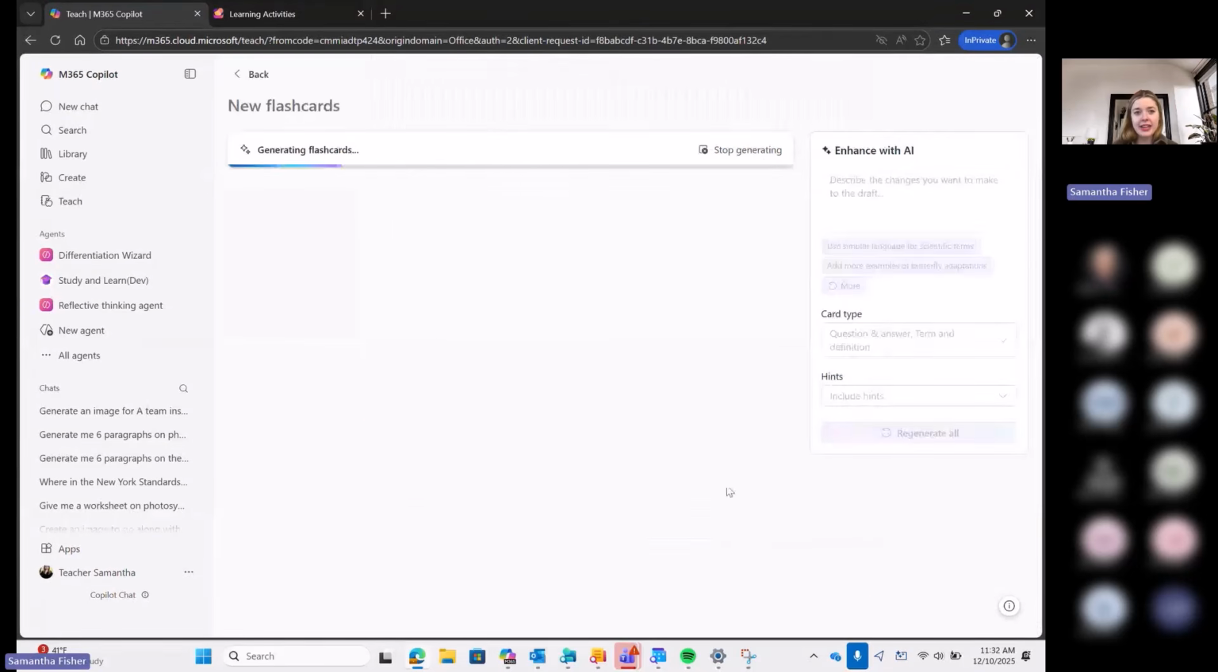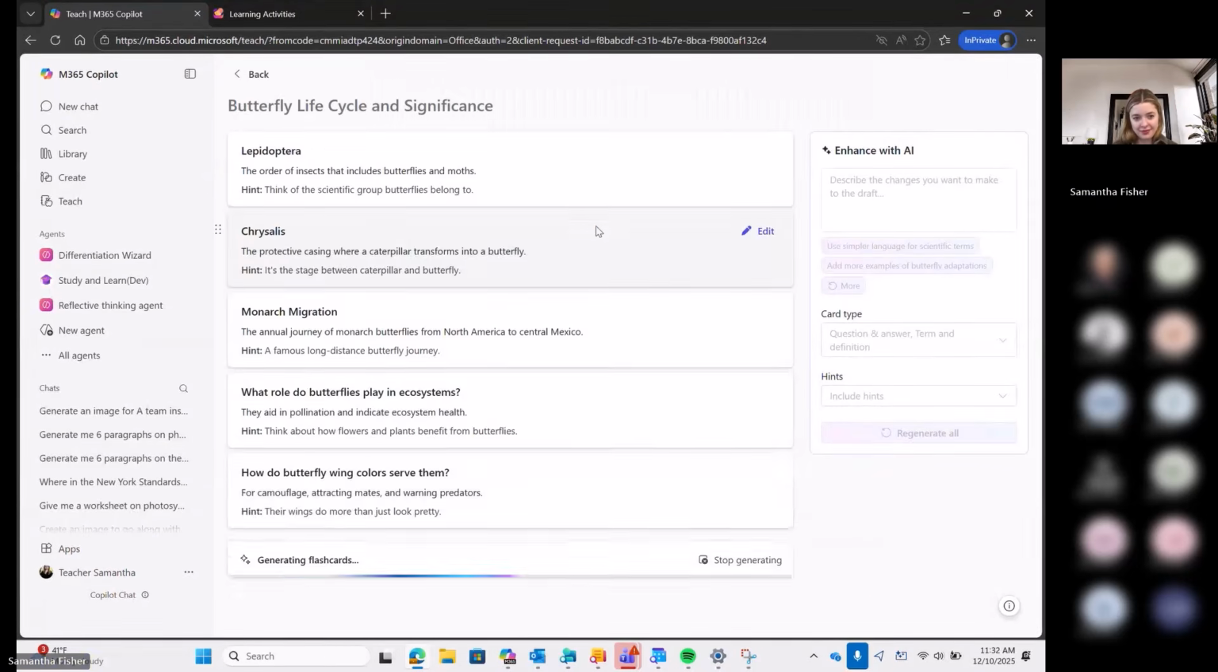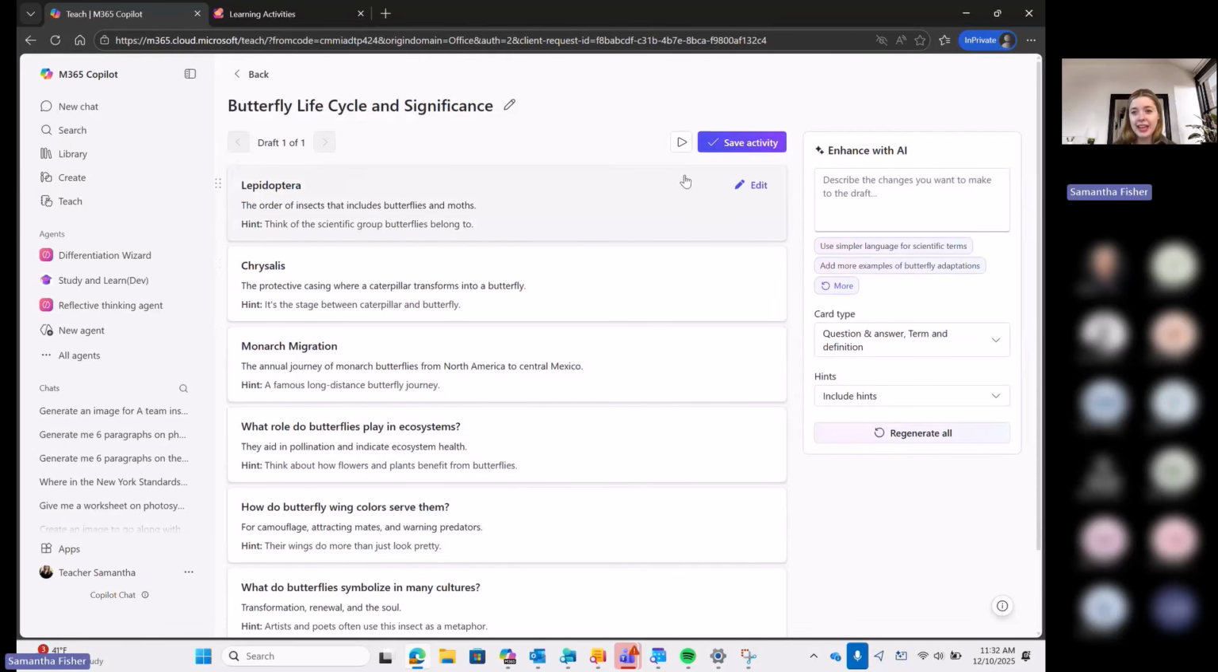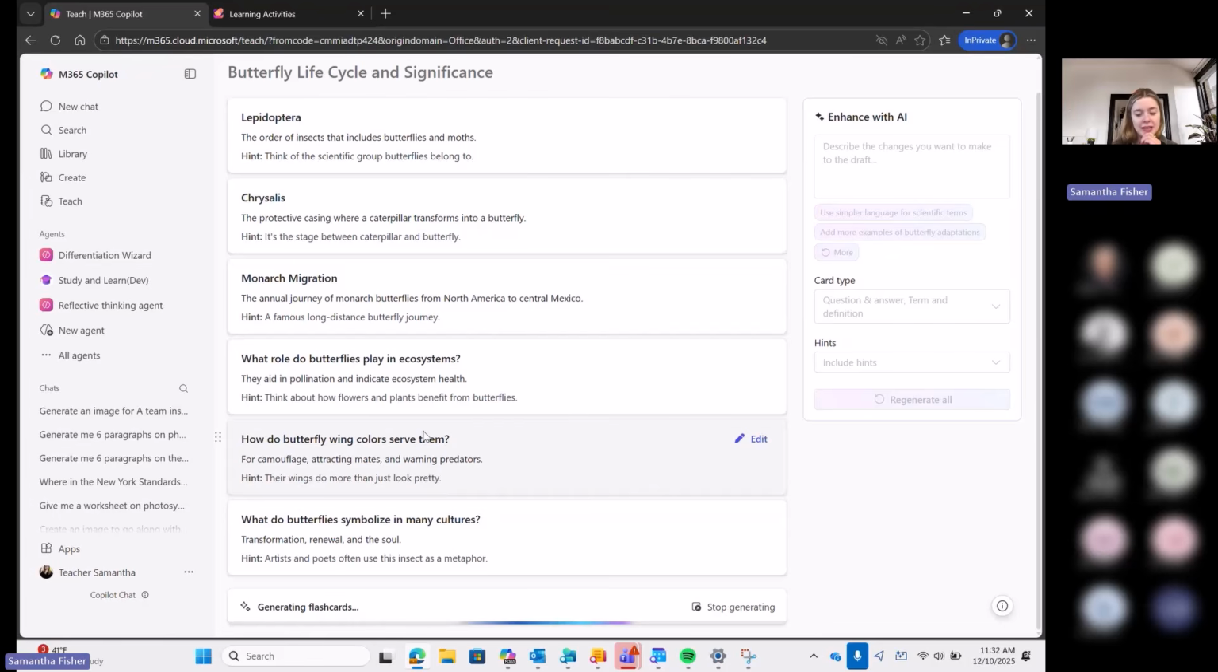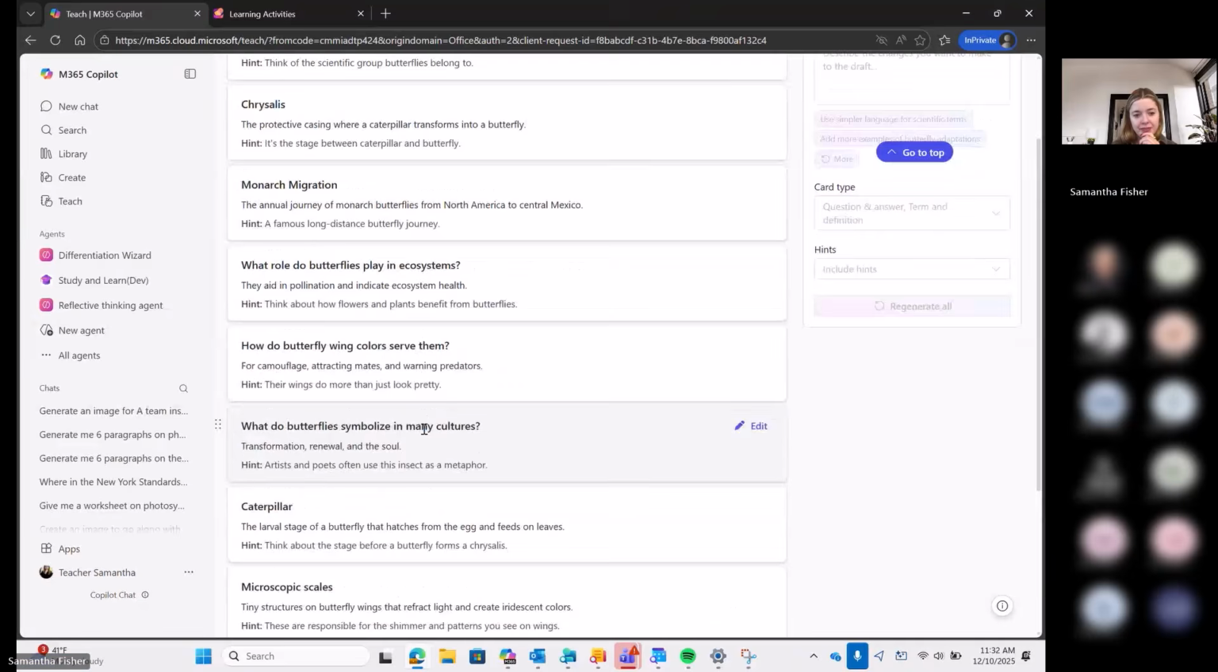Alrighty, I'm going to hit generate now. Okay, wonderful. It gave me some cards. Let's go check out my Enhance with AI options. Okay. Use simpler language for scientific terms, add more examples of butterfly adaptations. I can change that card type like we talked about. I can change the hints. I can also come down here and generate 5 more cards if I want to. I'm going to do that to show what that looks like. Make my flashcard set a little bit longer.